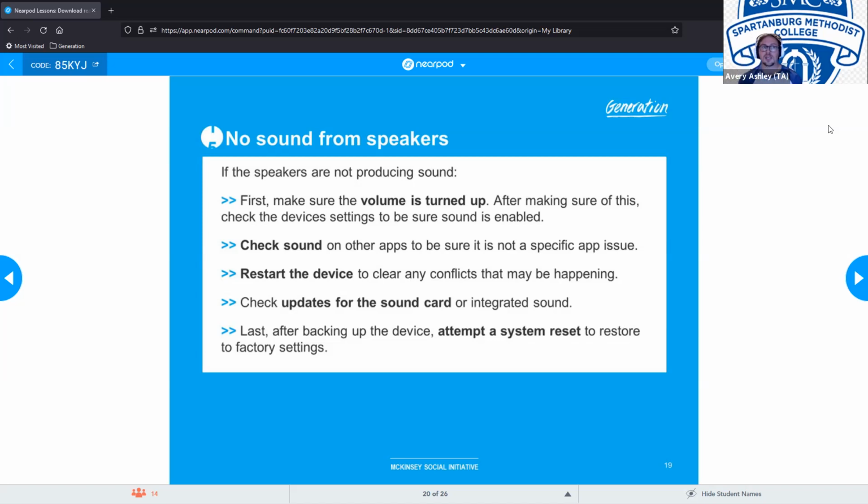So you can check sound on to make sure that it's not specific to that app. If you're not hearing anything from any app, then you can move further. You can restart the device to clear any conflicts that may be happening. Restarting fixes a lot of issues, so that's usually a good one to start with.